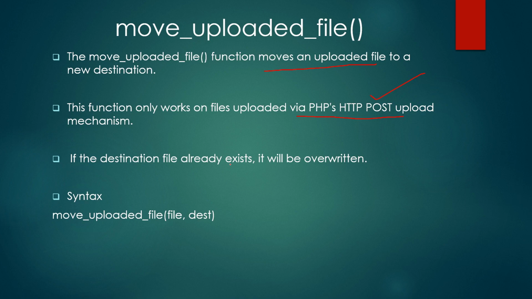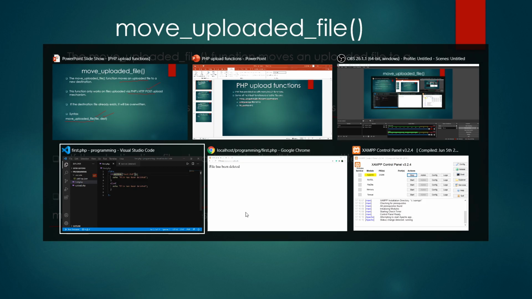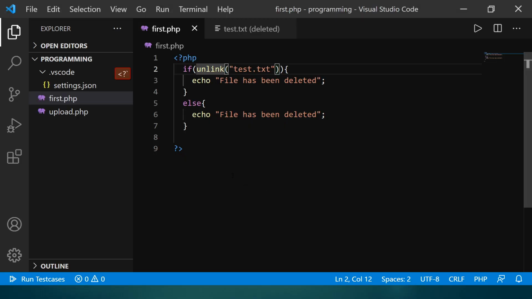Now the syntax. You have to use the name move_uploaded_file, and it takes two parameters. First is the file name and second is the destination. You can just pass the new path where you want to store this file. So let's see this in an IDE. We will just see this practically so that concepts become more clear.